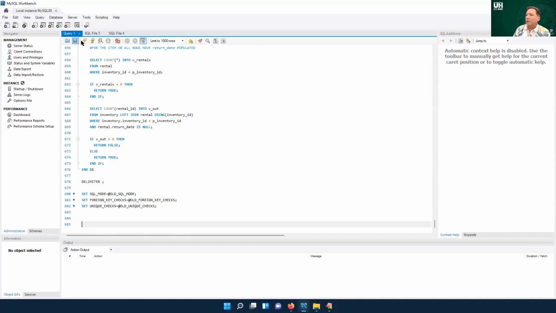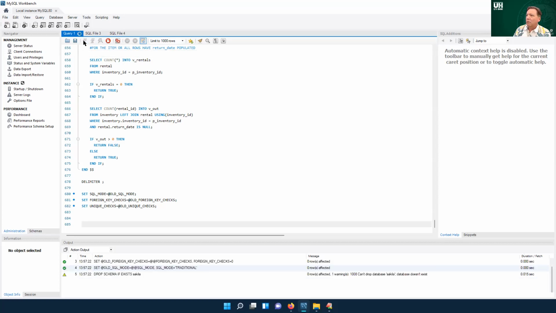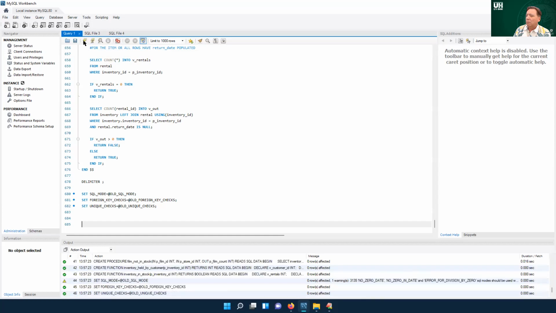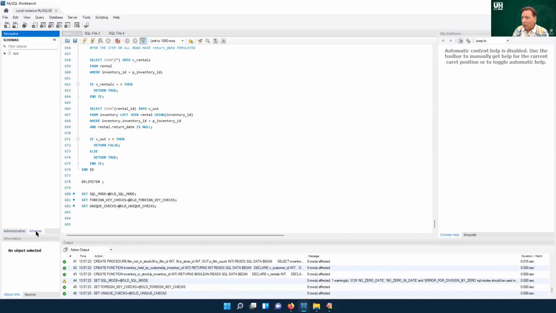Then I'm going to execute this by clicking on this little arrow with the little lightning bolt here. I'm going to execute the whole script. Okay, probably done. I can go over to schemas now.